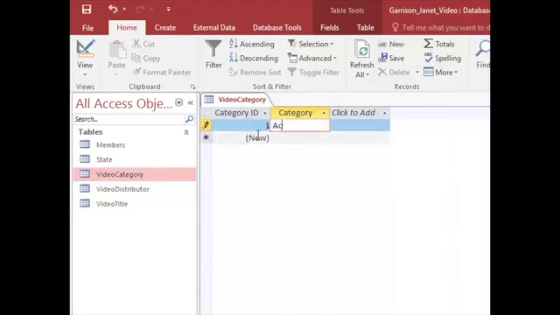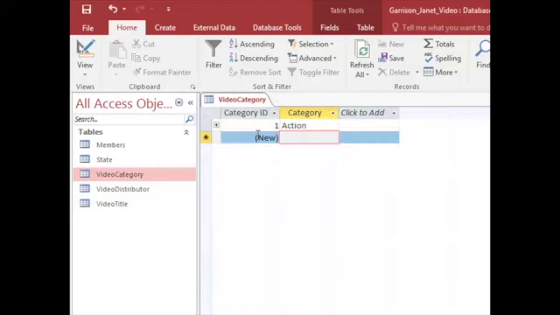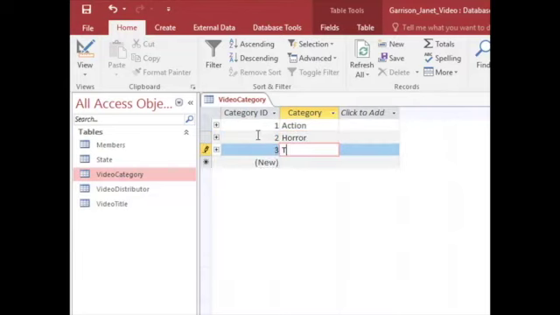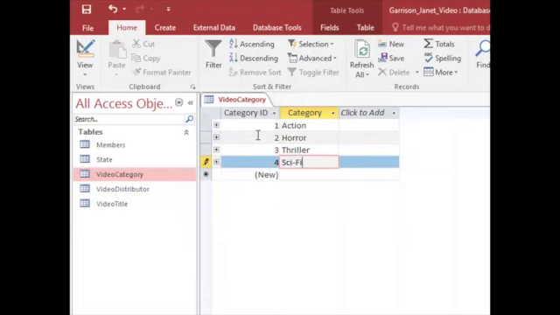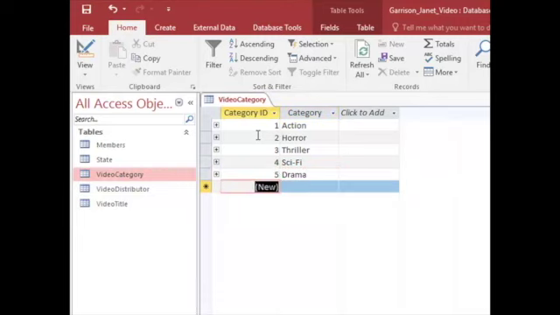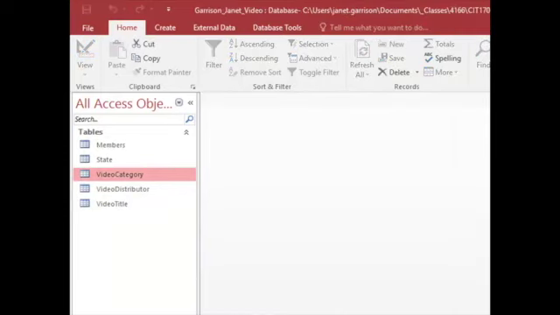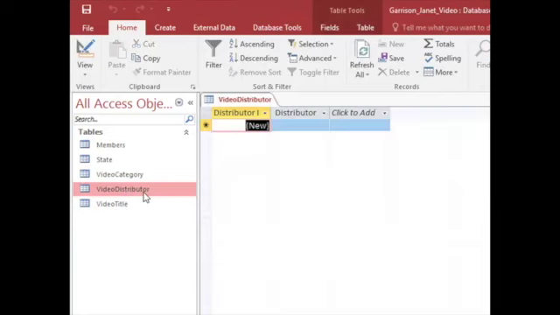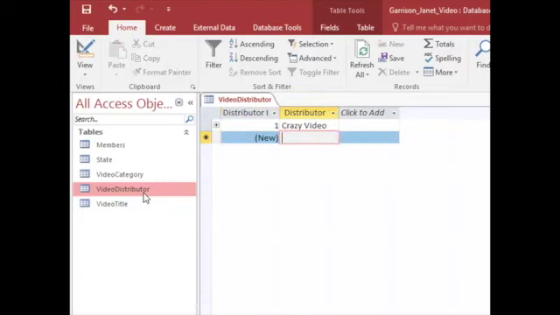Our first category is action. Press enter, enter, and the next one's horror, the next one is thriller, the next one is sci-fi, and the last one is drama. That's it for that table. If you ever wanted to add more, you just come right back here and add another one. Alright, let's do distributor. Double click it, and we're going to type in Crazy Video. That's some distributor name. SBC Video.